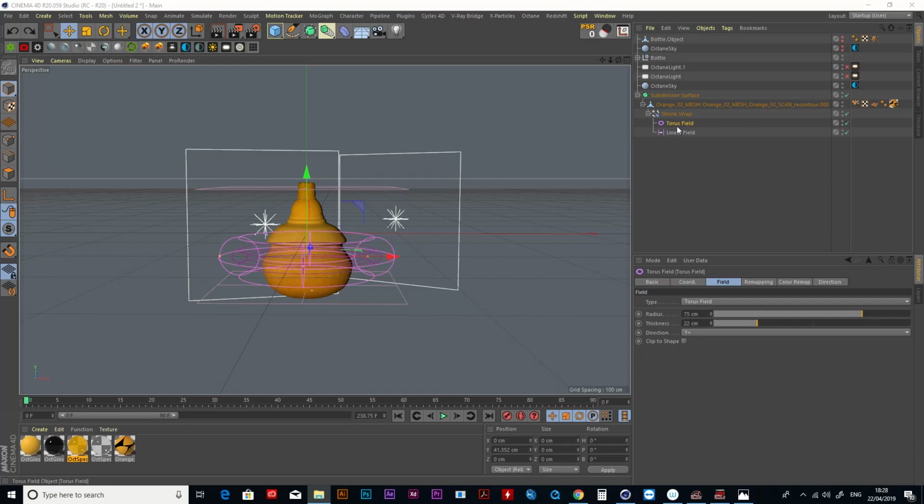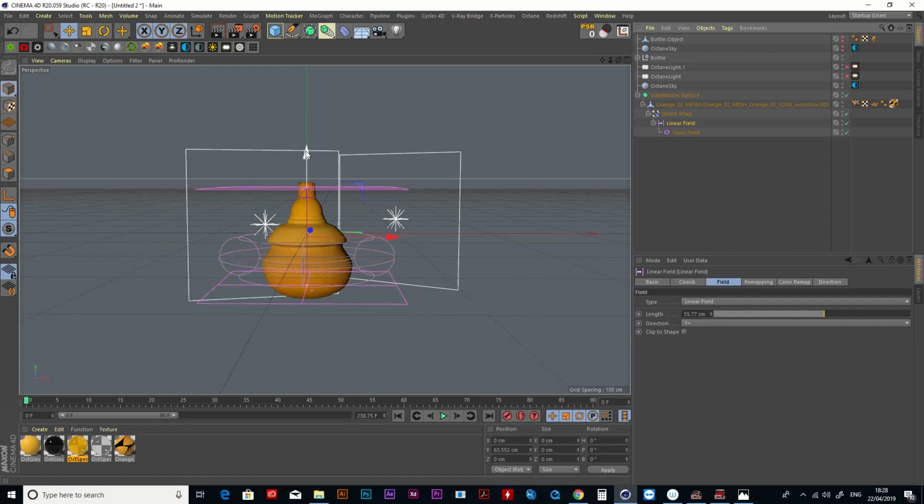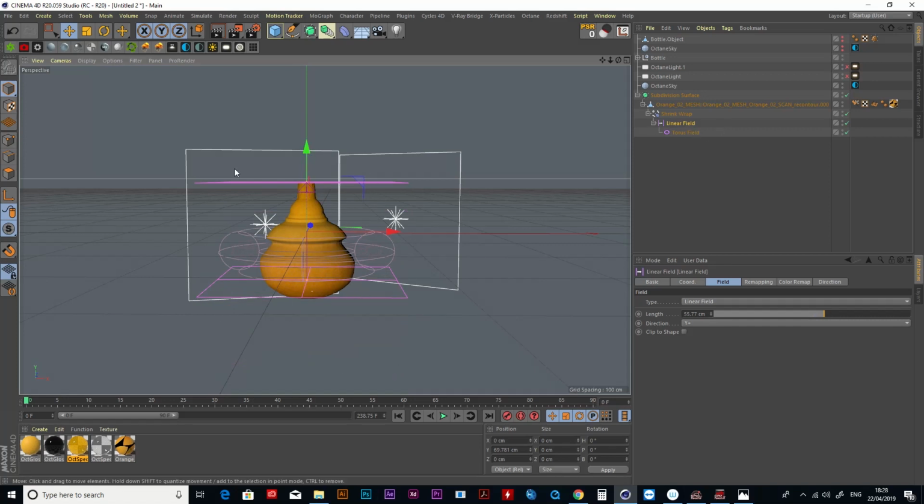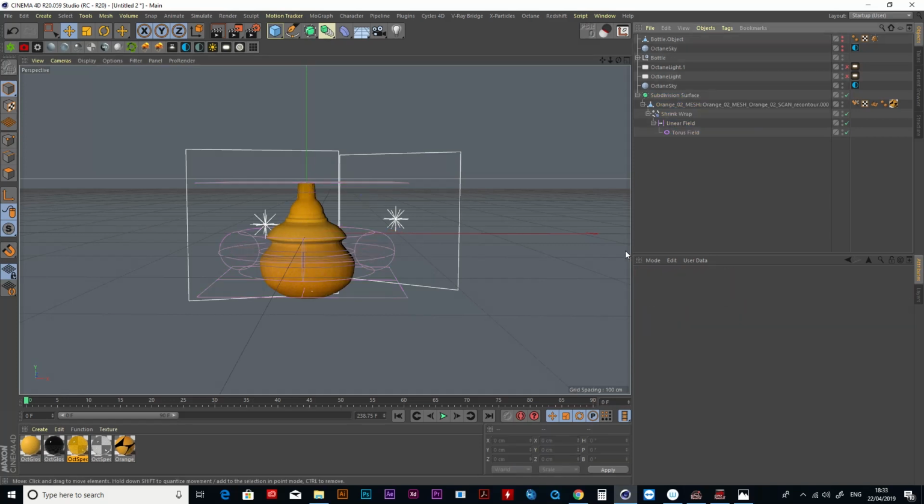If you make the torus field a child of the linear field, you can move these two fields together and they work as a single falloff for your object, and it makes a really fun transition between two objects. As we follow the reference video, I'm not going to use this method right now. We just use one linear field and we animate it.